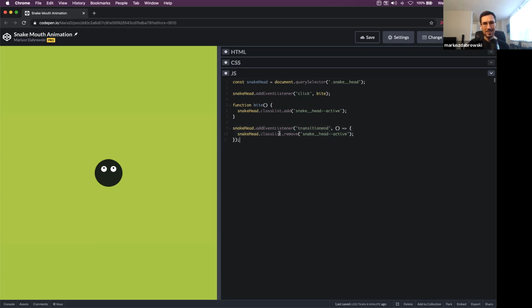Now, some of you people that are very keen might notice that this event listener is actually triggering every time a transition ends, right? So when the mouth opens, it fires, and when the mouth closes, it fires again. But luckily, this remove method, what it is actually doing under the hood is it first checks to see, does that class exist on this element? And if it doesn't, it's just not going to do anything. If it does, it will remove it. So it's doing a check for you. It's not unnecessarily going to throw an error saying, hey, there's no class to remove here. If there isn't one, it'll just skip over it. So you don't have to worry about that.